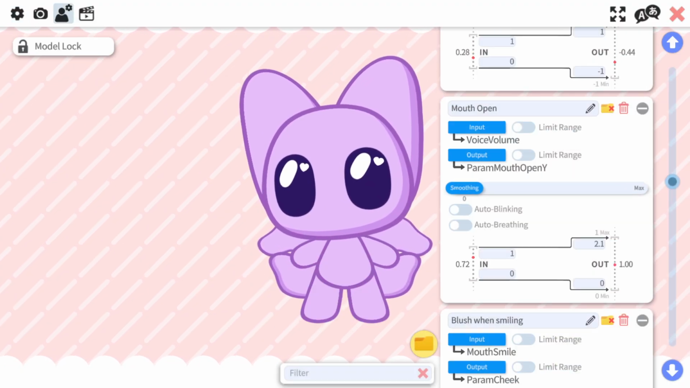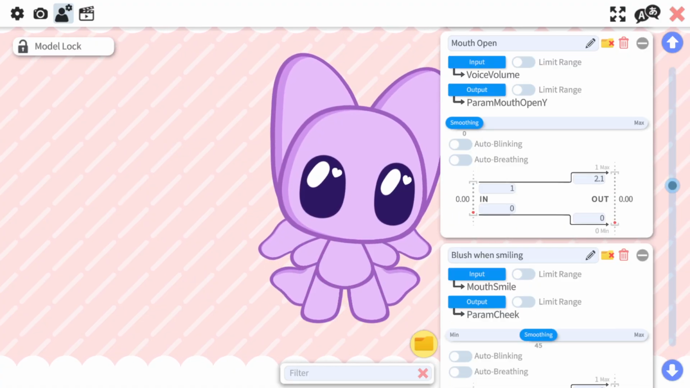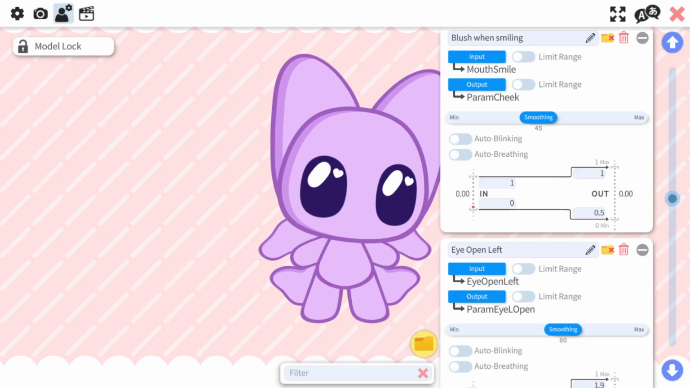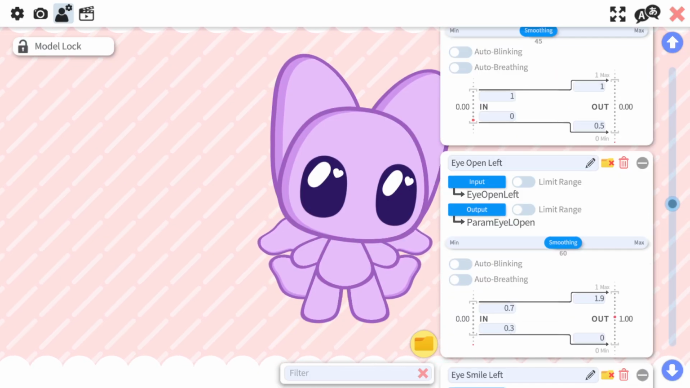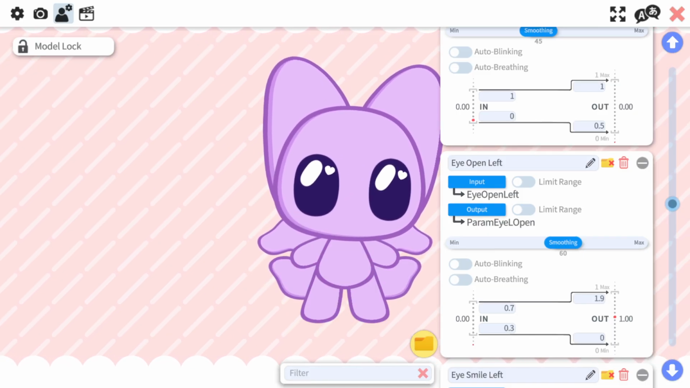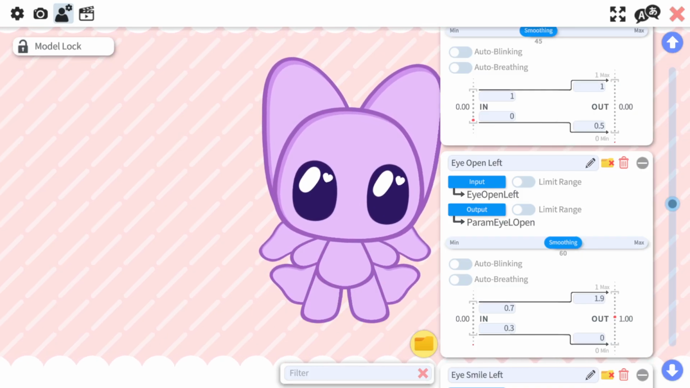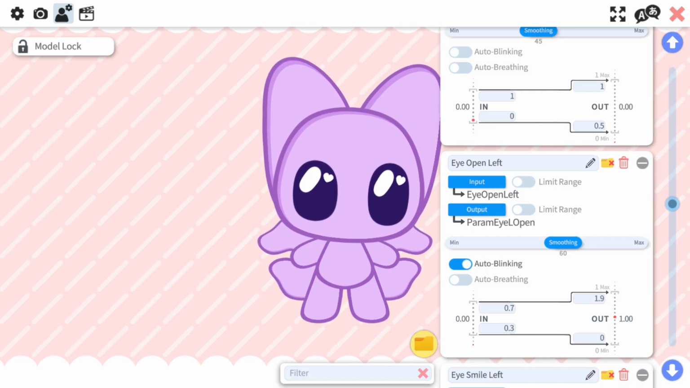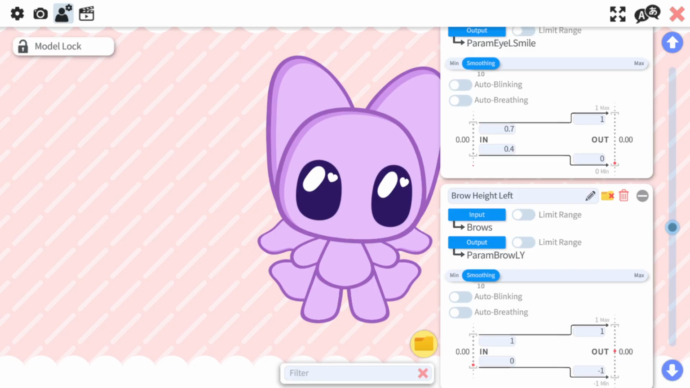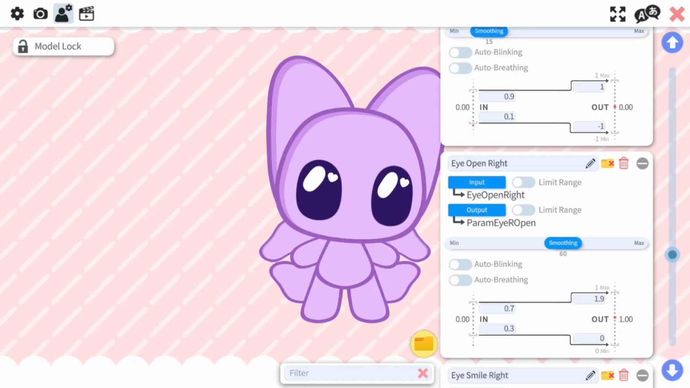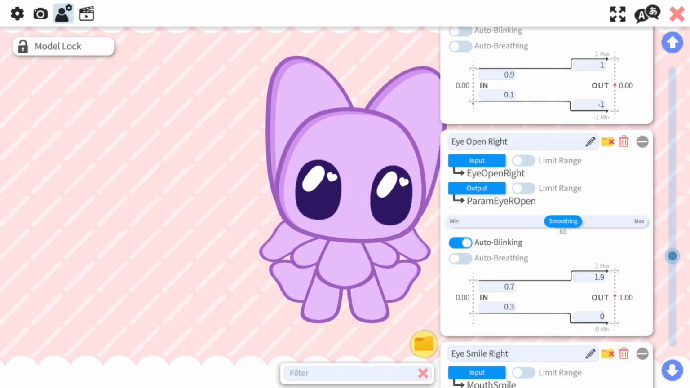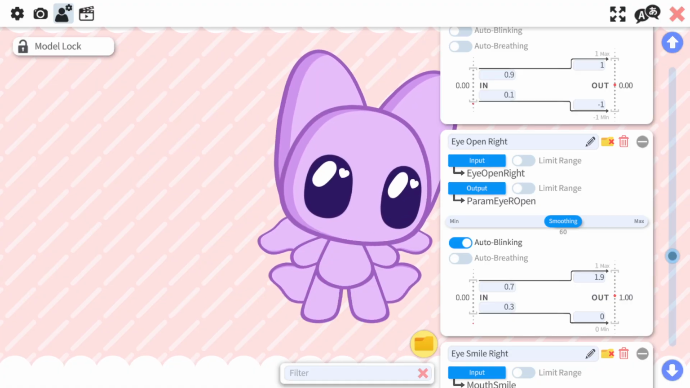All right, back to the model settings. Now we're almost there, but our body isn't moving and our eyes aren't blinking, which is really uncanny. So we're gonna go find our eye open parameters, and all we're gonna do is check this little thing that says auto blinking. And that's it. It's literally just gonna auto blink for you. You have to do that on the eye open right as well. And now, wow, you blink.